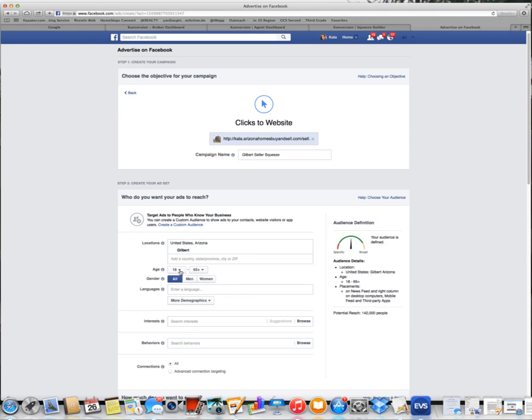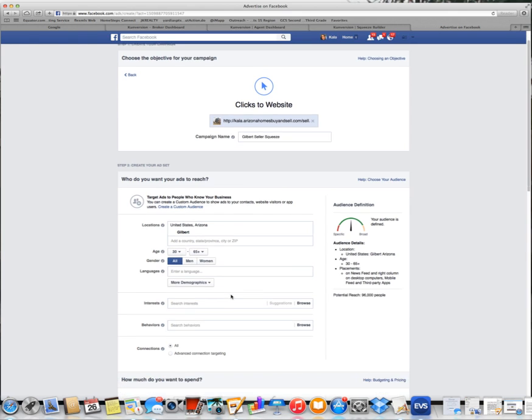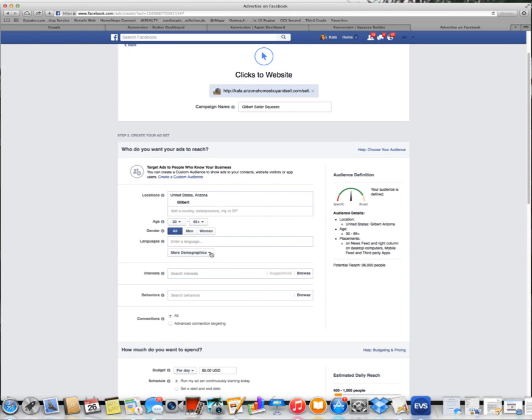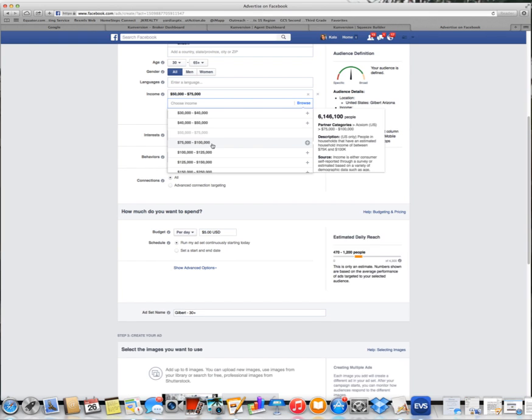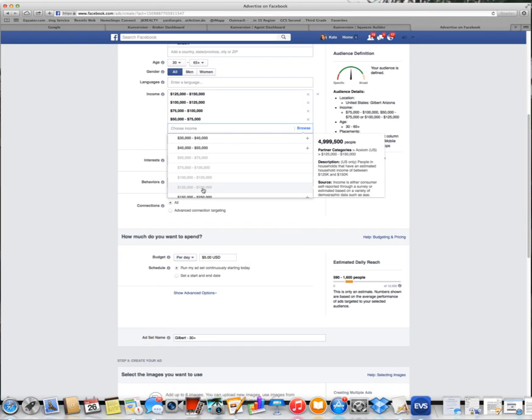Also, on the age, I'm going to go a little older here because this is someone looking to sell a home. So I'm going to go 30 to 65. A couple more demographics that I'm going to select just to make this ad more targeted. I'm going to come under here to more demographics, and I'm going to financial income. So I think that I would like to have 50,000 or more on income. So I'm going to choose 50,000 and above for income.